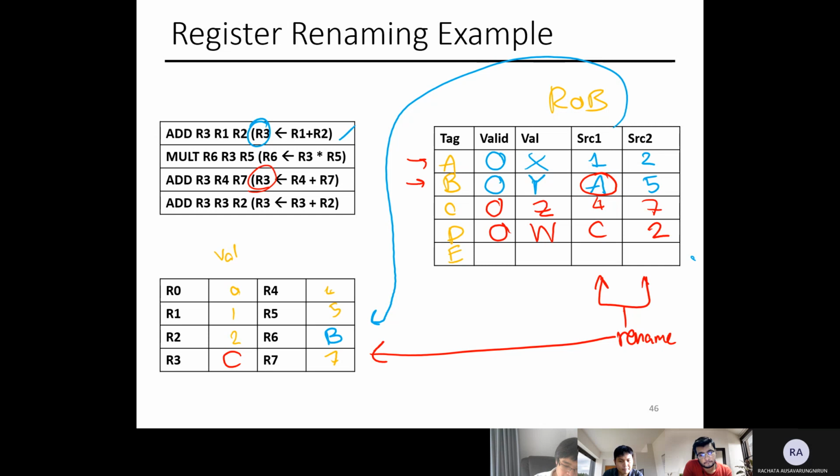And then what do I do with R3? I update, right? Because I write to R3 again. D. Because by that point, I guarantee no one would need C, right? Because I already finished fetching and decoding every single instruction that needs C. I know that any future instruction would get that version of R3, right? So this is how renaming works.